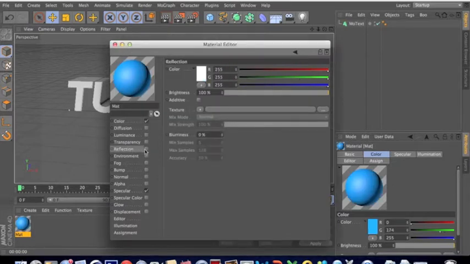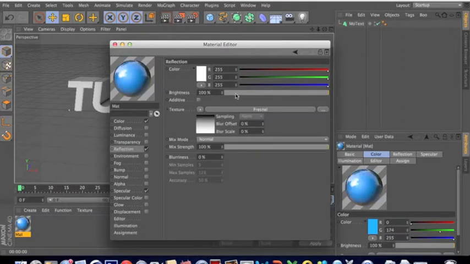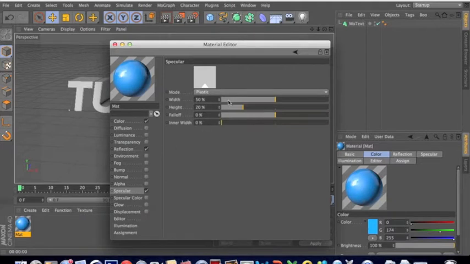Go to reflection, check reflection, go to texture, Fresnel, and go to brightness. I liked about 5, and mix strength about 35. And then go to specular and crank the width down to about 5 and height to about 95, just like that.